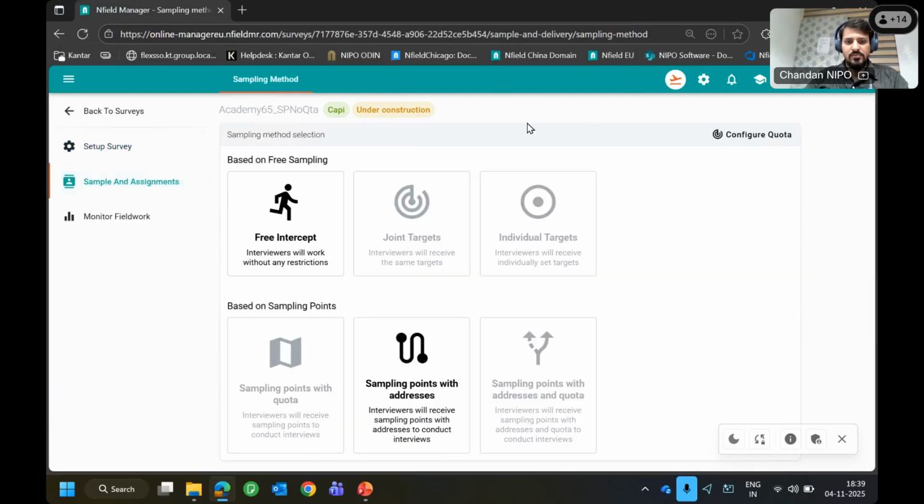All right. So this is the sample and assignment tab. Here you can see the options for sampling points. In this, we have 3 different sampling points: sampling point with quota, sampling point with addresses, and sampling point with addresses and quotas. But today we are going to cover sampling point with quota and without quota. So we have to use only this sampling point. The rest 2 will be in next sessions.